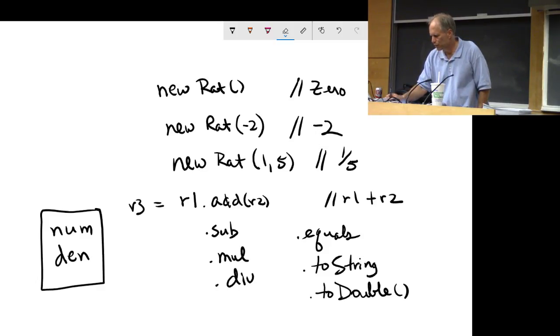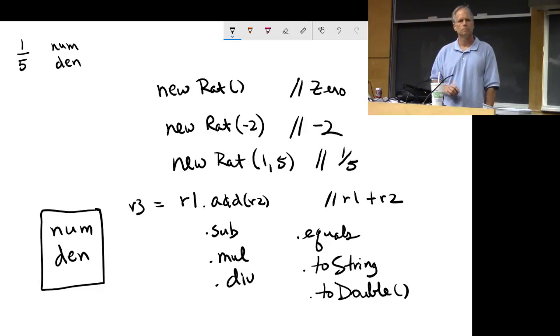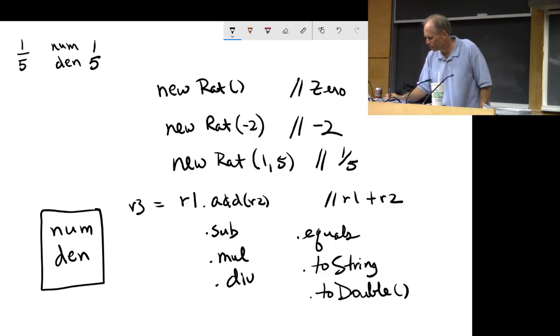How would we represent, say, 1/5? What would the numerator be, and what would the denominator be? Very good. 1 and 5. Okay. Now, what about 2/4?